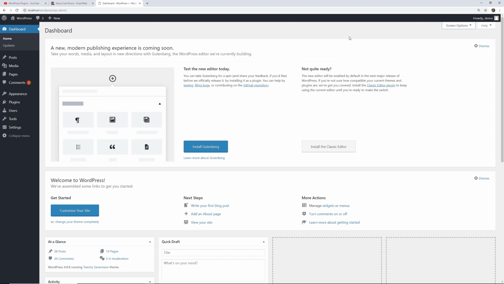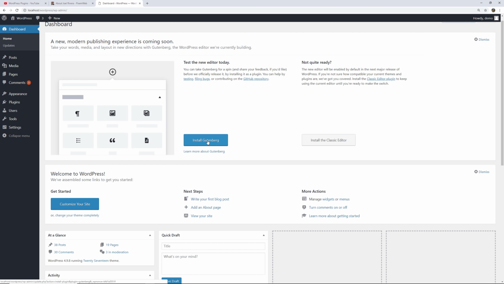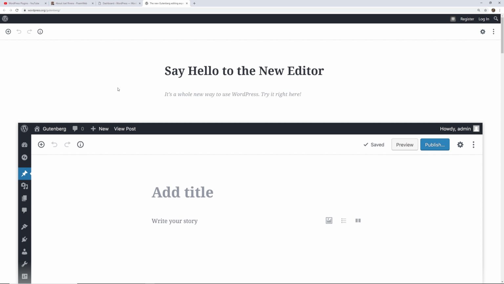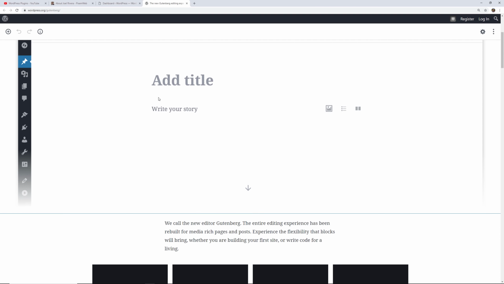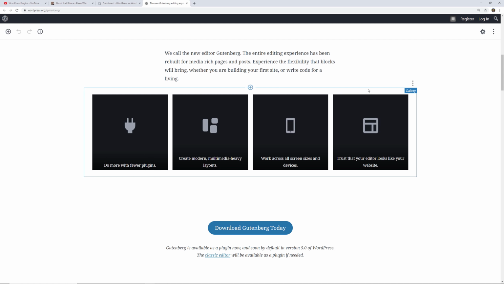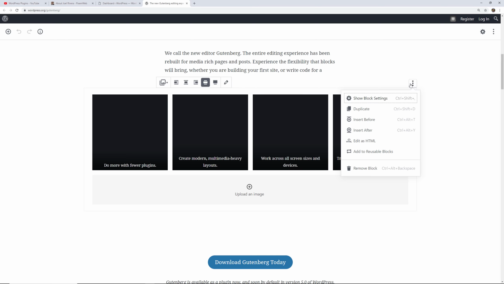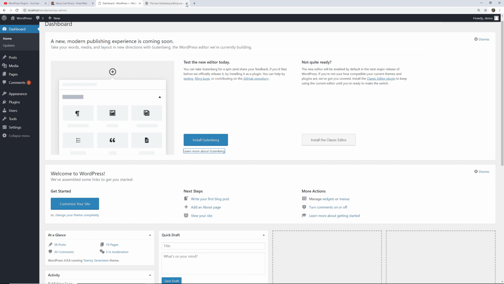Alright, so let's get started. When you come here, you'll see this section here. From here you can install Gutenberg, or if you want to learn more about it, you can click on that button. I'll open it up right here. And this is where you can actually experience the Gutenberg experience without installing it. You have some of the functionality here. But let's go back here for now, and I'll come back to that later.